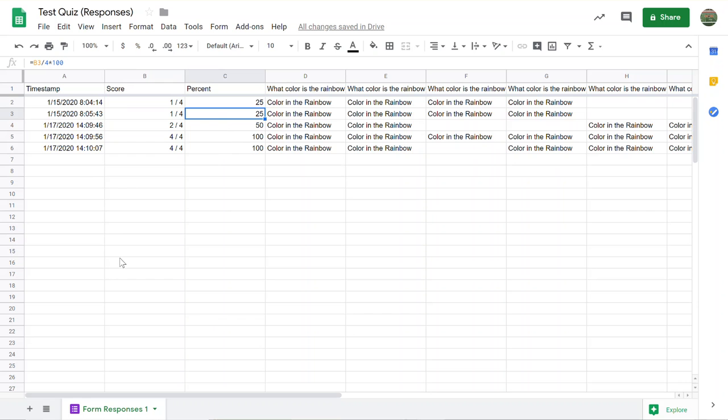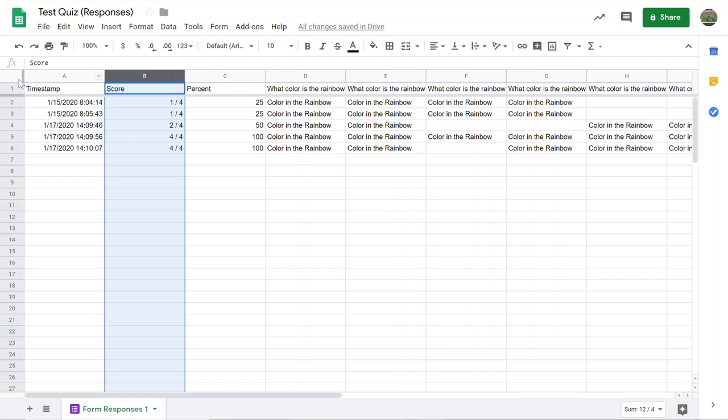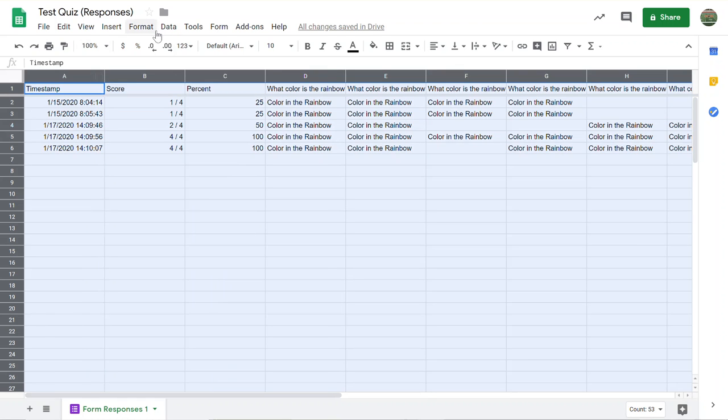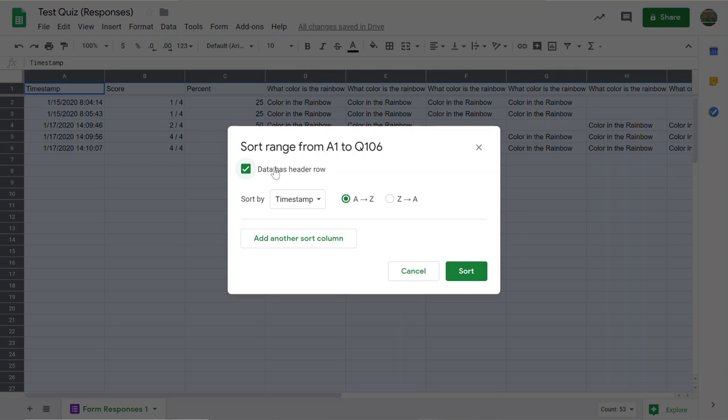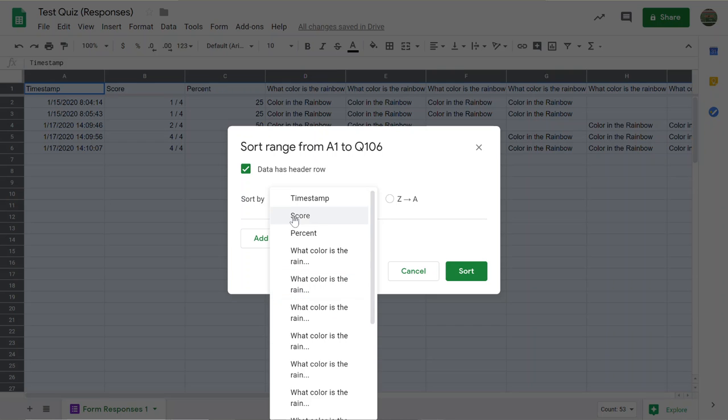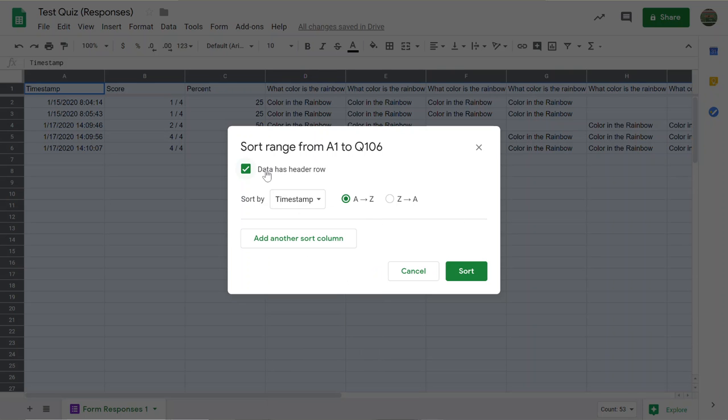And then the other nice thing about this is when the student's name is in here, you can go up to highlight your whole sheet and you can go up to data and click sort range. And then you want to say it has a header row. And then in there you can choose to sort by student's last name or first name, whichever way you have your gradebook set up, so then that way you don't have to look all over for the students' names.